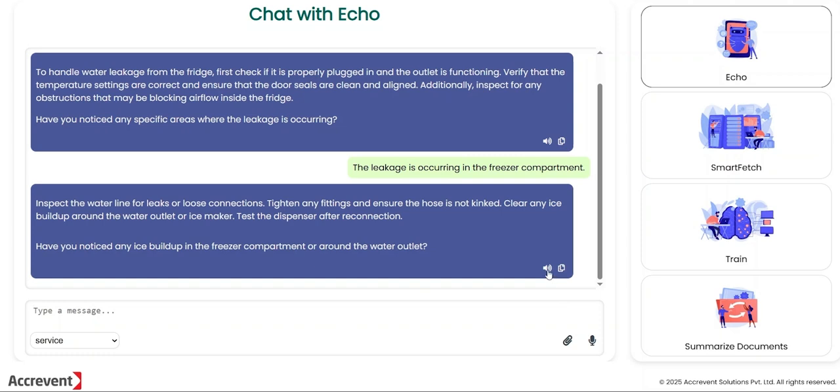So again, we can make the audio output active.